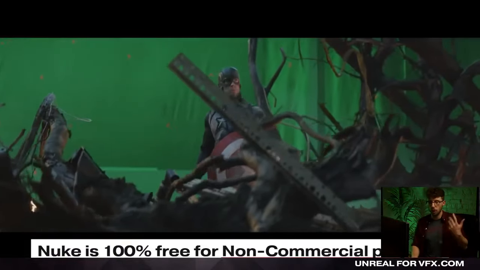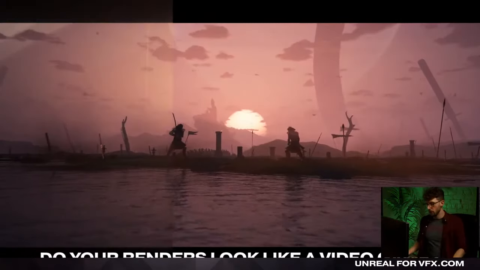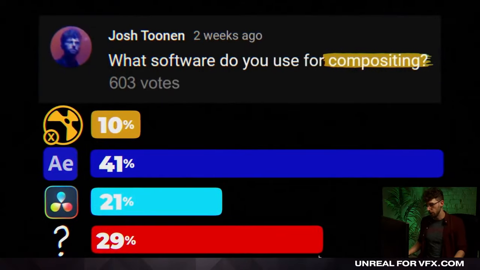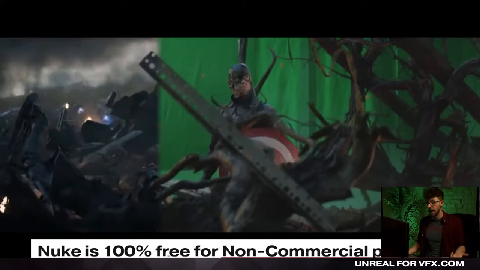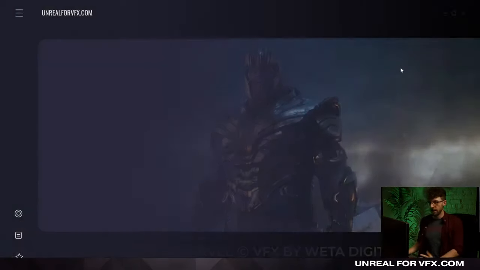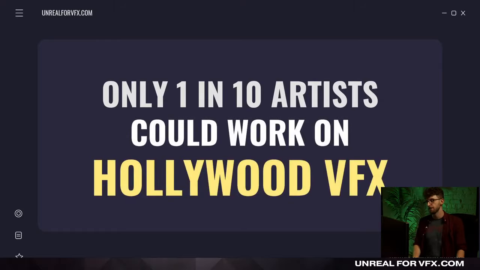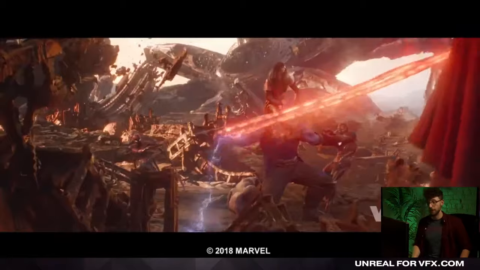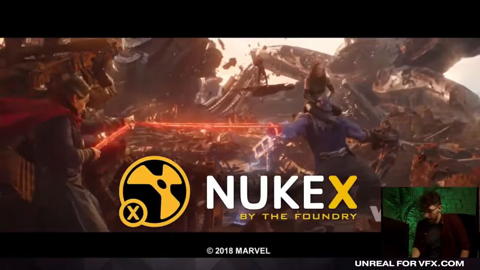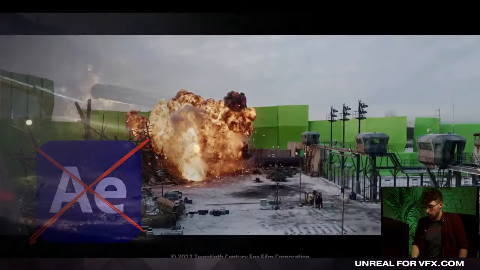A lot of people just don't know this and they just assume. The cool part about Nuke is that you don't really have to pay until you're at a studio. And generally speaking, most times the studios will be the ones paying for it, or your client will be. That's the thing most people don't know about Nuke. But the big problem is that only 1 in 10 artists could actually do that work on Hollywood visual effects. If you wanted to work on movies like Planet of the Apes, Avengers Endgame, or Avatar, they're all done using NukeX, not through After Effects.